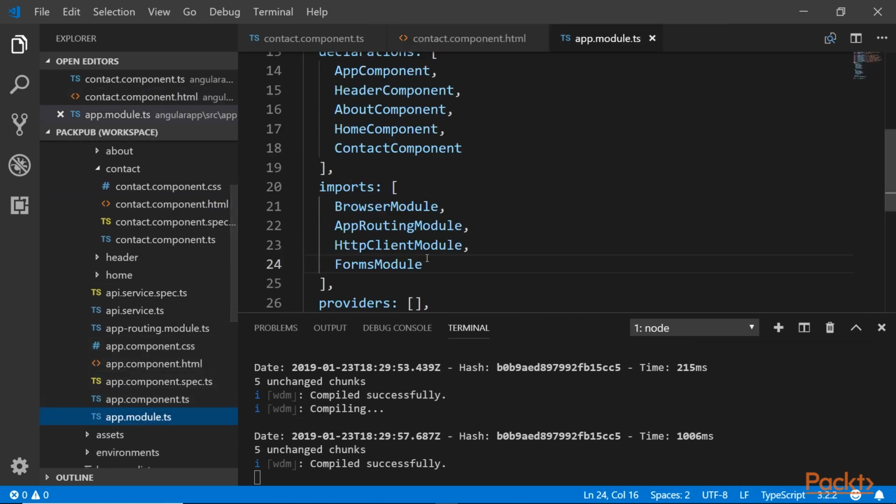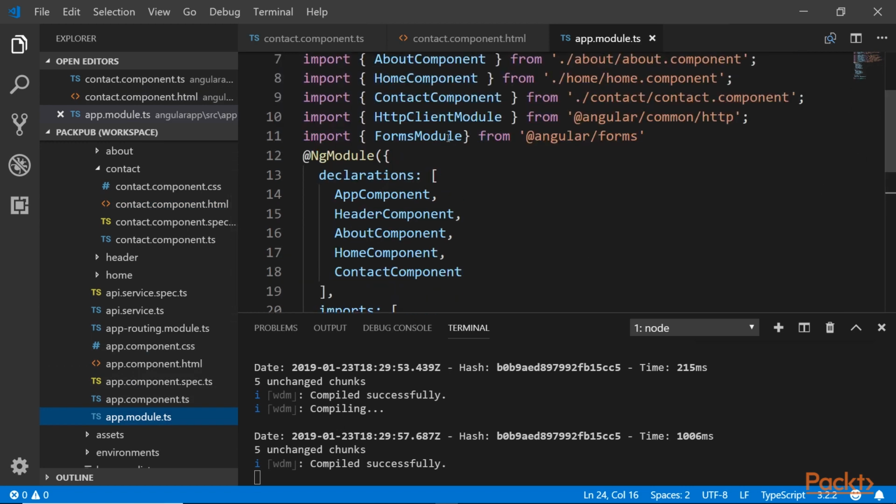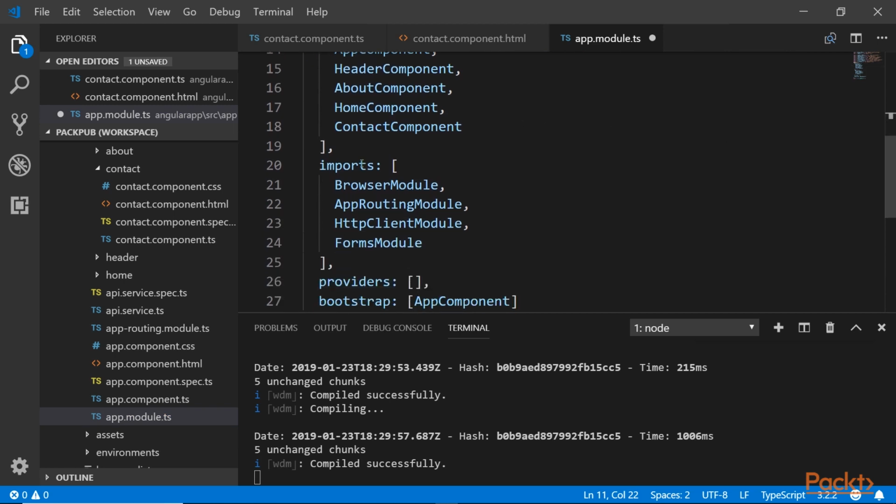Then what we need to do is import these things. Import FormsModule from Angular forms. Here we need to import that, and in the imports decoration area, we need to add the FormsModule right after the last imported element.